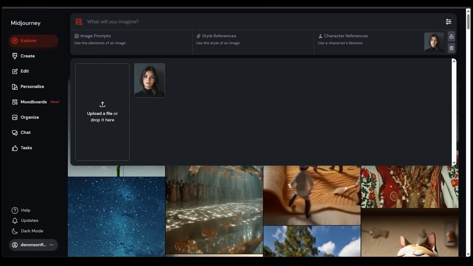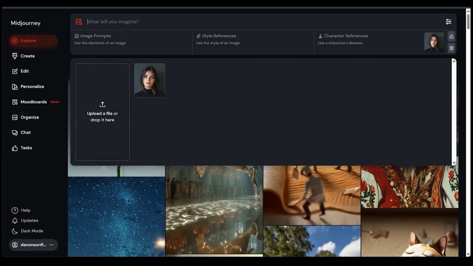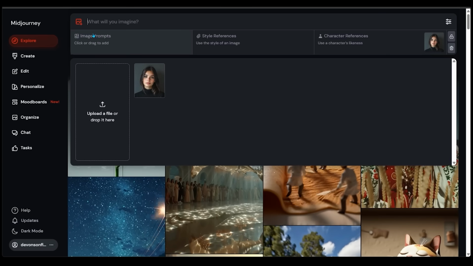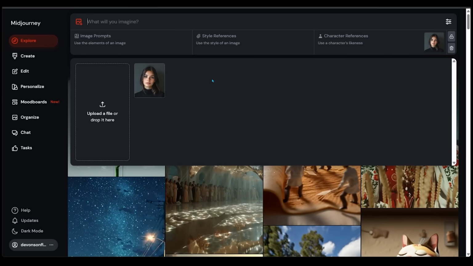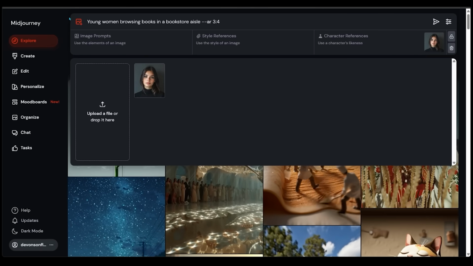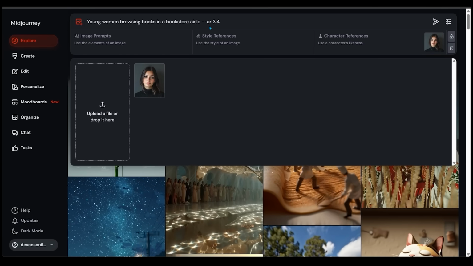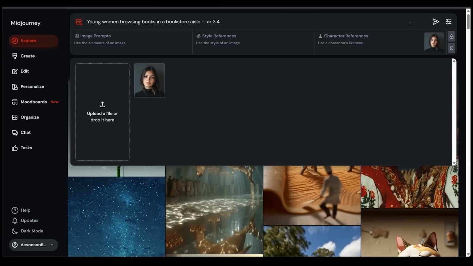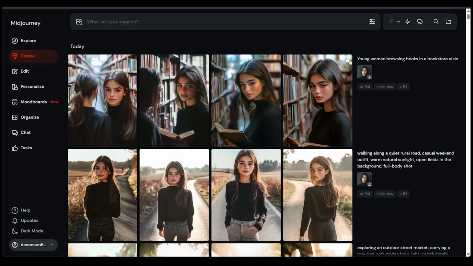Now from here, it is as easy as prompting up here the type of environment we want to go with. And this is going to go ahead and use as character reference to make sure that our character is consistent with our prompts. Now let me show you what I'm talking about. So I'm just going to go ahead and submit this prompt right here. Young woman browsing books in a book aisle. And this just means aspect ratio 3:4. Let's go ahead and punch this in. And let's come on over to our create section right here. All right, here we go. Let's take a look.